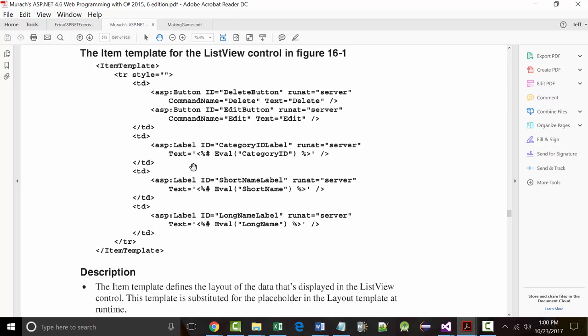Now, hopefully everybody understands that right now, since they're all labels, by default we're saying this is more read-only in the way that we're making it look, because they're not text boxes or whatever.